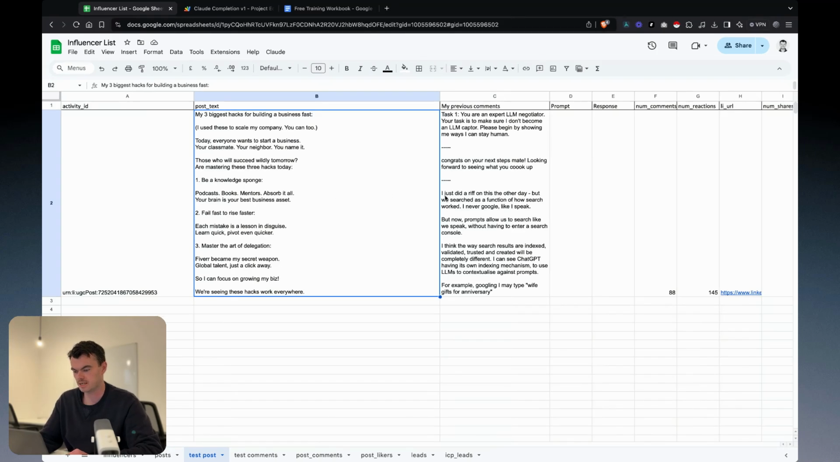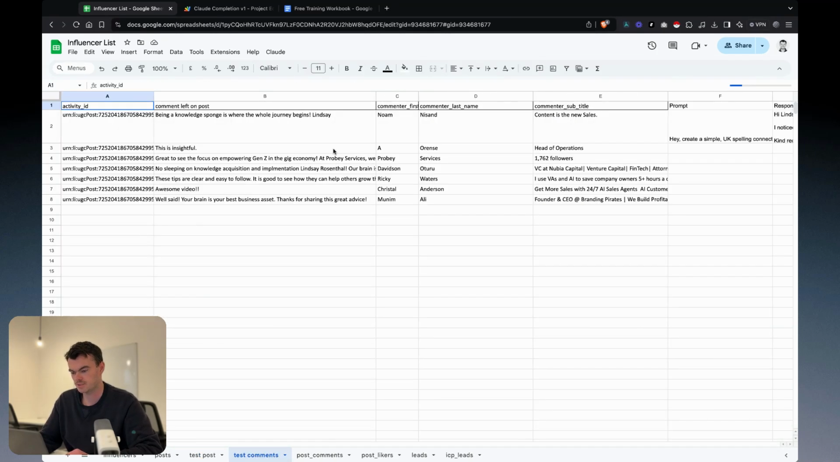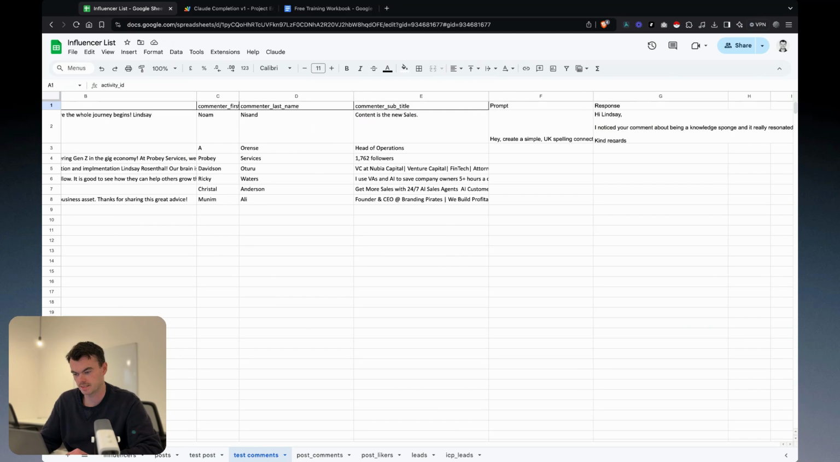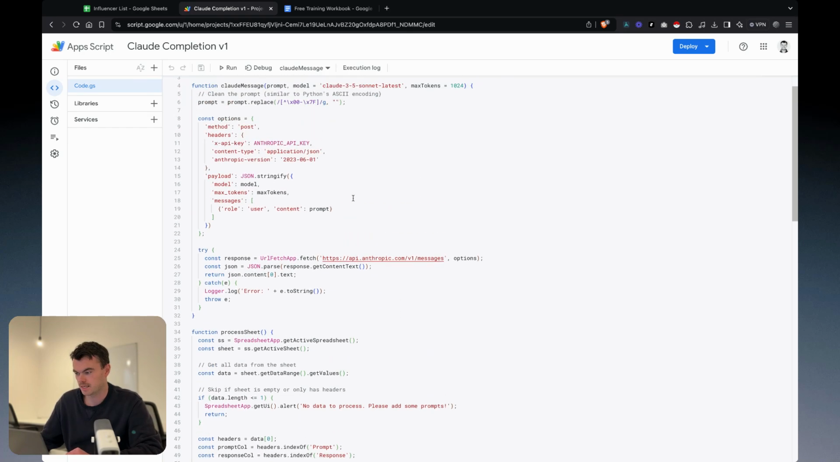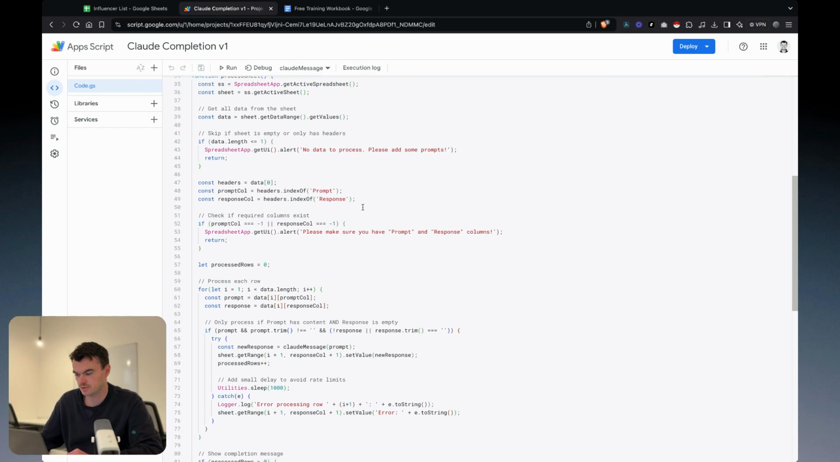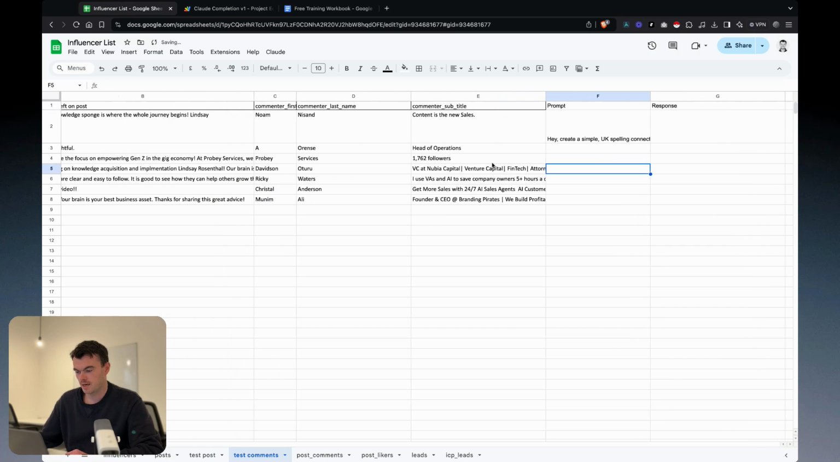Let's have a look at how we use ChatGPT, Claude, LLMs in Google Sheets. We've custom built an AI app script that sits in Google Sheets, basically gives you access to the API in your Google Sheet, and it allows you to create a couple of different headers, prompt and response, and basically just throw in a load of data that you've got. I'm just going to run you through how it works.